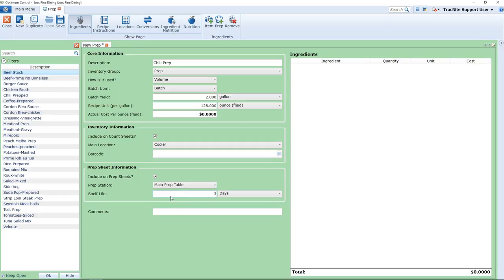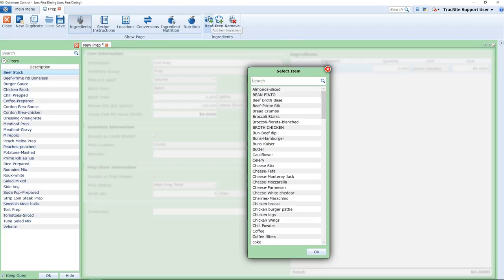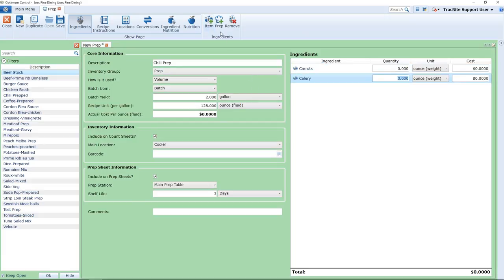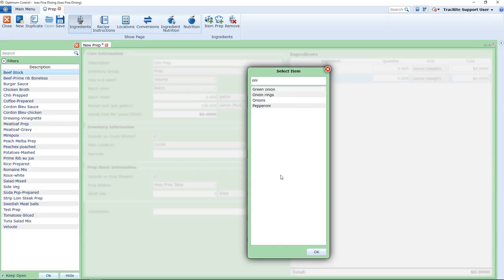Now that that's filled out, on the right side we're going to actually include the ingredients. So to do that, at the top you'll see items, preps, or remove. So if you add something and you want to take it off, you just select remove. But we'll build our recipe. Now I like to add all the ingredients to the recipe card and then fill out the quantities afterwards. But it's your preference. If you want to fill out all the different quantities as you're adding the items, that works too.